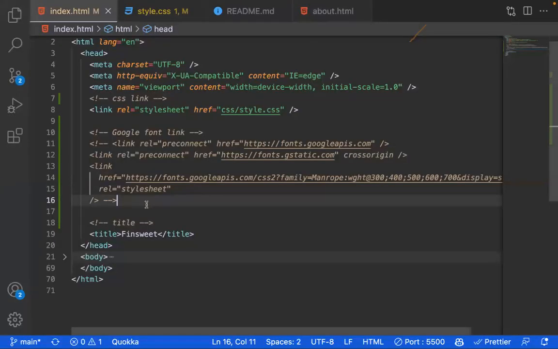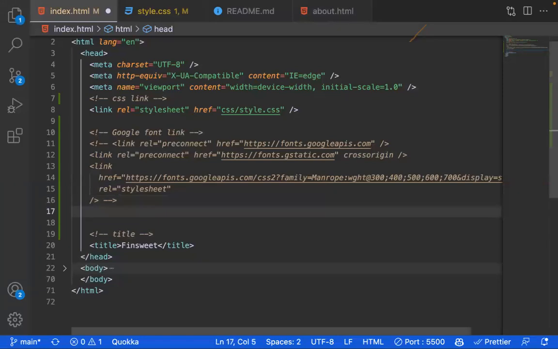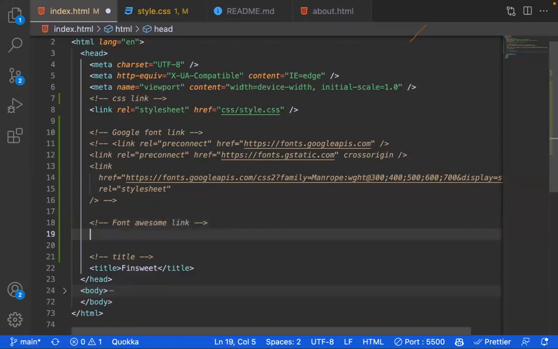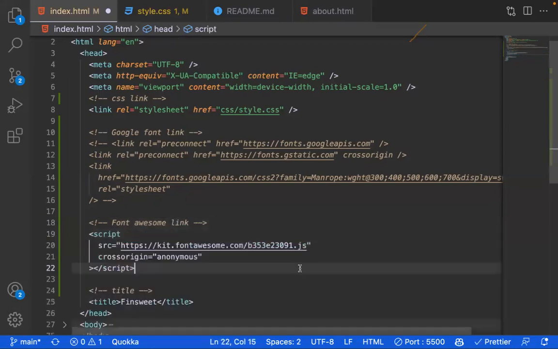Okay, so now this is the head. Like I did for Google font, I'll do the same thing for icon. So I'll just say font awesome icon link. Let me just use font awesome link, but it could be something else. So now I'll paste this. So save it. Now I have the script.